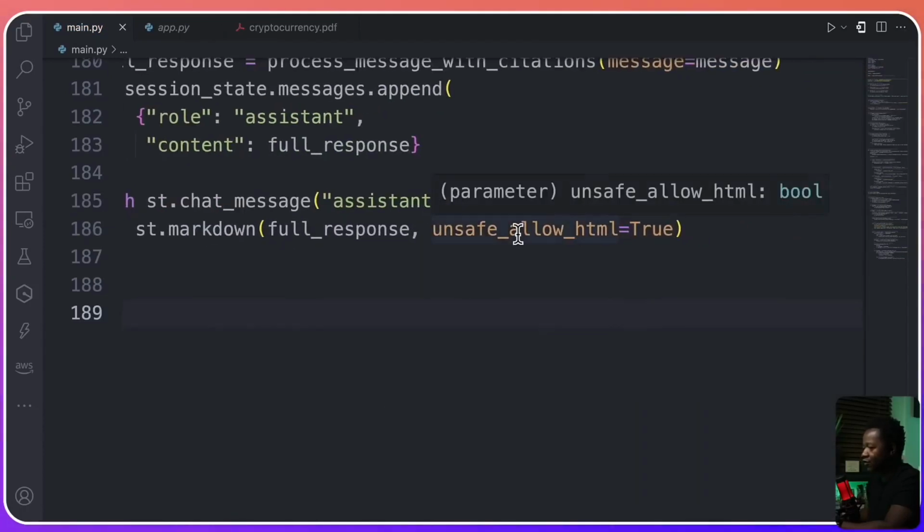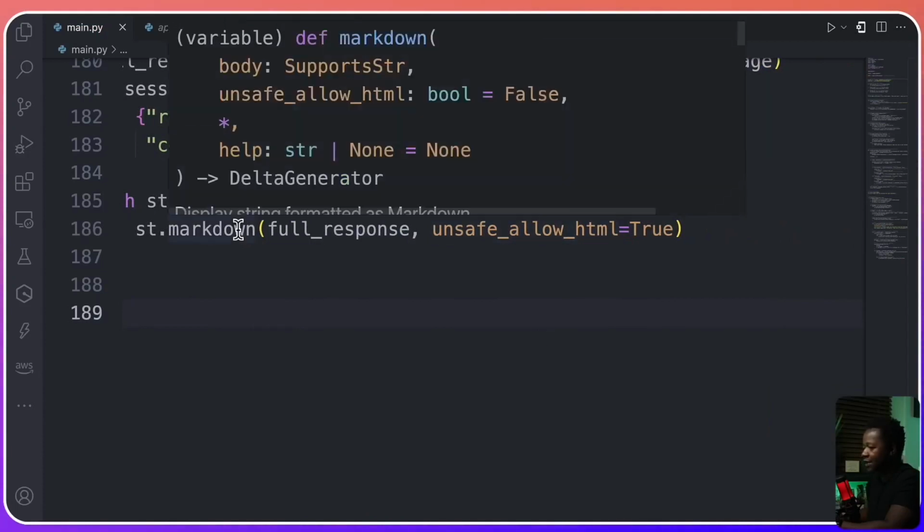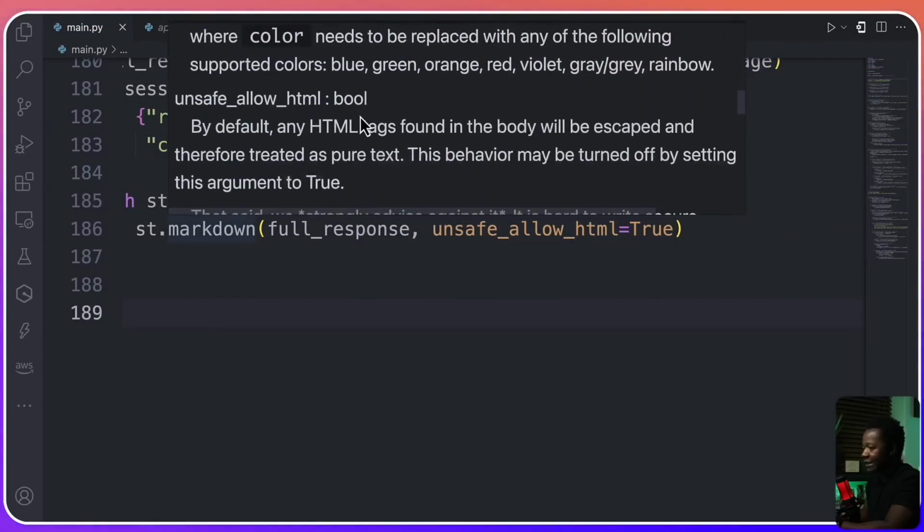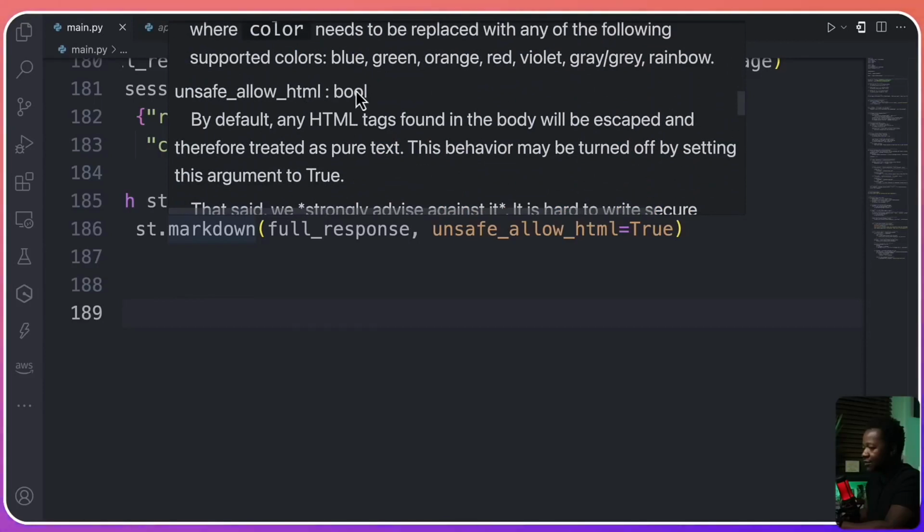So if you hover over markdown here, you can scroll down and see that the unsafe allow boolean by default, any HTML tags found in the body will be escaped and therefore treated as pure text. This behavior may be turned off by setting this argument to true.